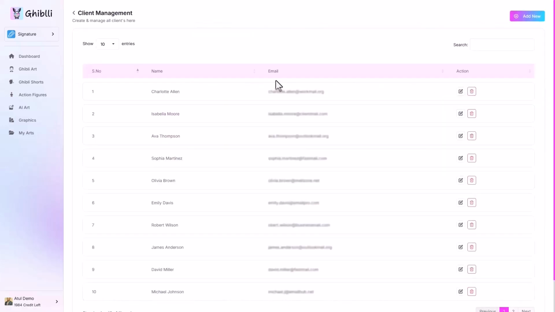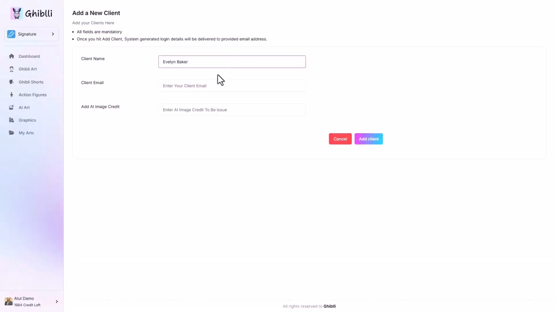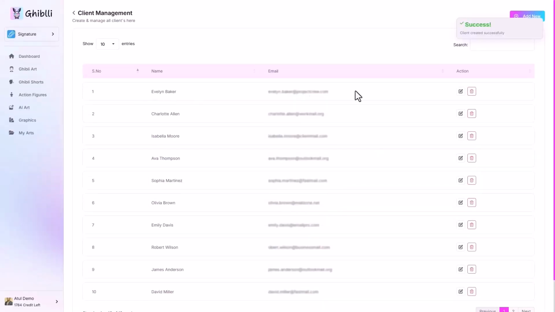Manage Clients. Adding new clients is a breeze. Just enter the client's name and email, issue the credits to your client, and hit the button. Clients' login details are sent directly to their inbox. Need to update or remove a client? Simply click Edit or Delete. Effortlessly grow your business network with our easy client management system.